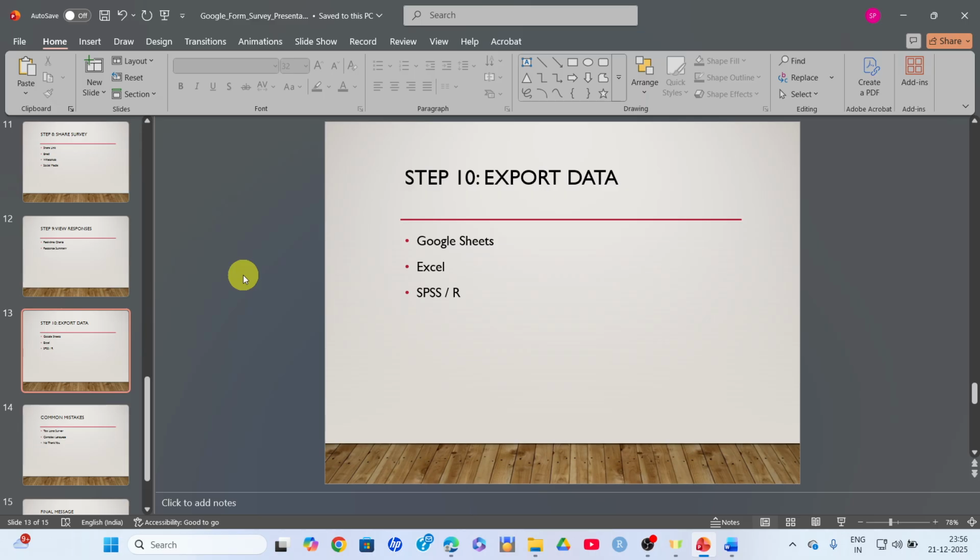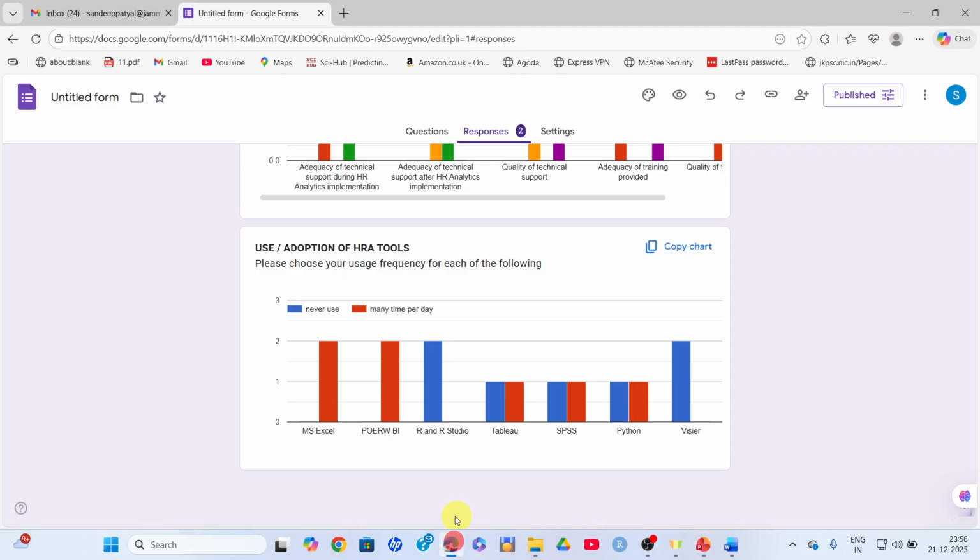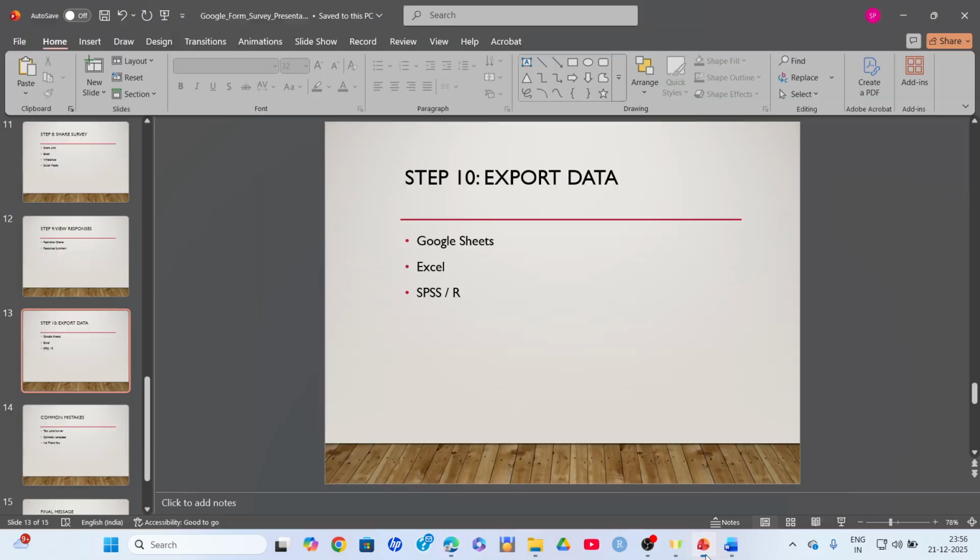Next step is, when you get the responses of the Google form, you can export this Google form to Google Sheet. It is also a sheet like an Excel file for your analysis. You can also export the Google form responses to Excel format for analysis, and then you can export this file to SPSS or R software for data analysis.